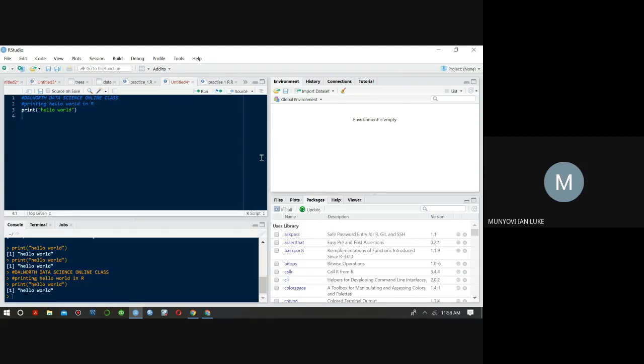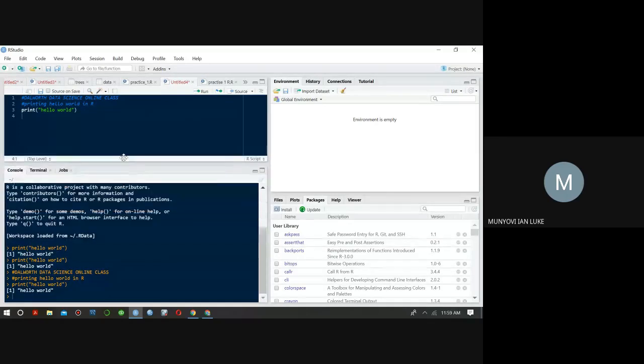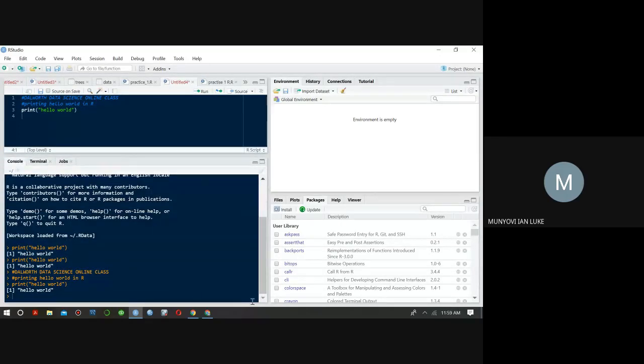Okay. Now, up to this point, you know how to write a comment, you know how to write a command, and you also know how to execute a command from the R script. Remember a while back I said, apart from the console being the interface where you just see your results, you can also run commands at the console and still get the results at the console.